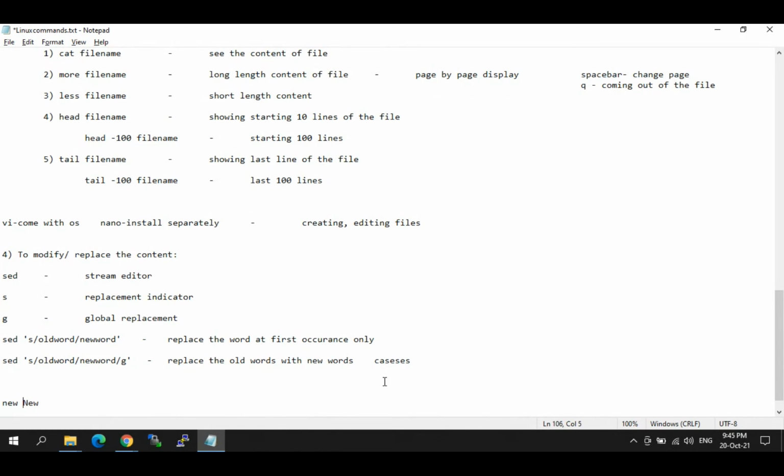That means if you want to replace the word "new" with "old", wherever the small "new" is there, that will be replaced with "old". But the capital "New" will not be replaced. That is case sensitive. That is the meaning of case sensitive. I think you understood what is meant by case sensitive.